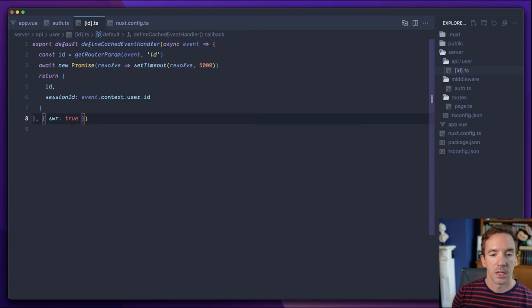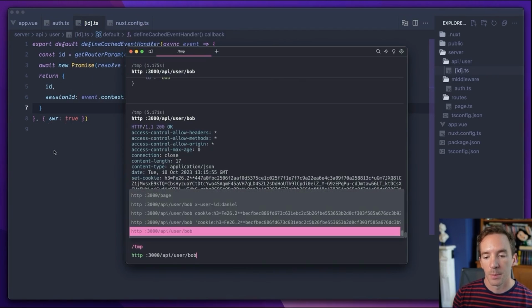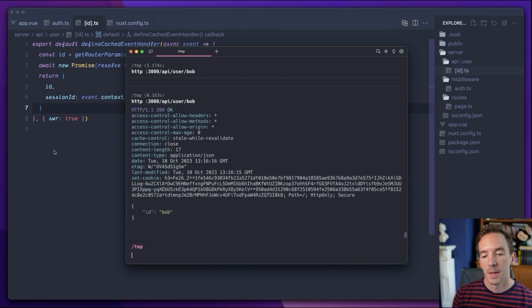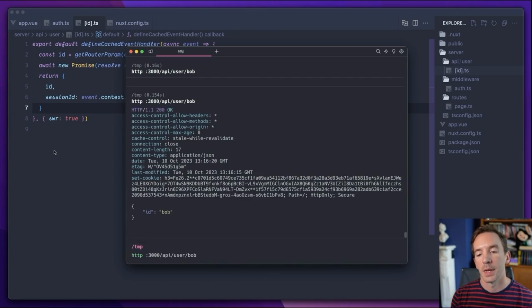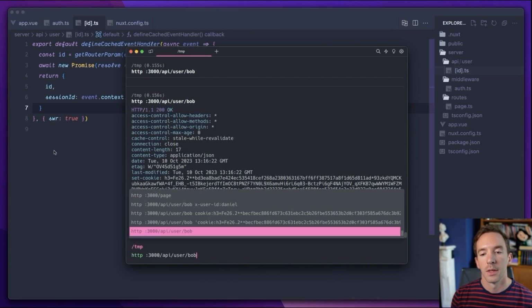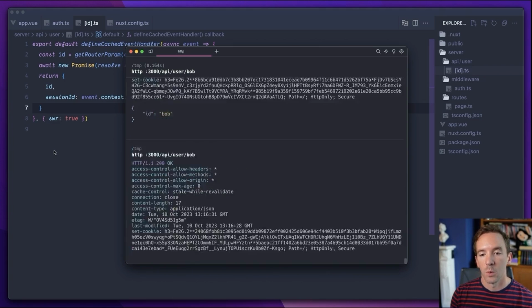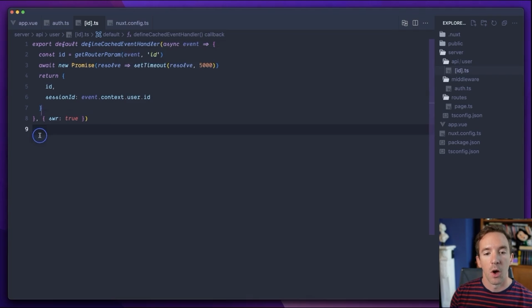So just enabling swr: true on it will immediately help. So now we're going to hit it. It's going to take a long time. It's the first time. But subsequently, you're going to be able to get instantaneous responses because it's going to serve the existing response, and in the background, it will revalidate it for you. So that's basically an immediate performance win that you can opt into.